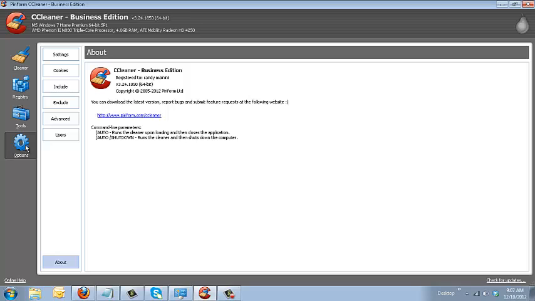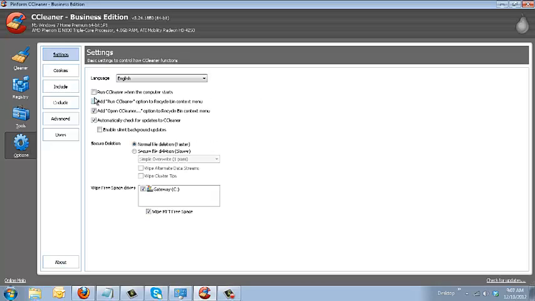That's really all I have under settings. This is what I have selected. The first one is so that you can start it every time you start your computer. I don't like that. I like to choose when it does its thing. Let's see. Automatically check for updates. Yeah, you definitely want that.